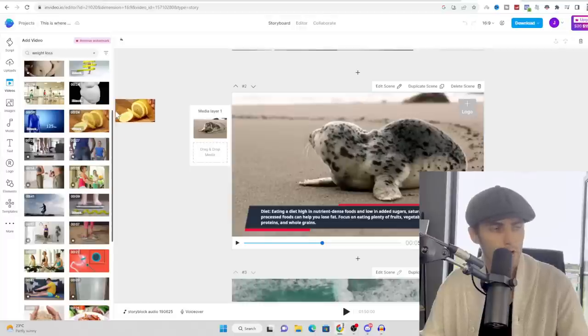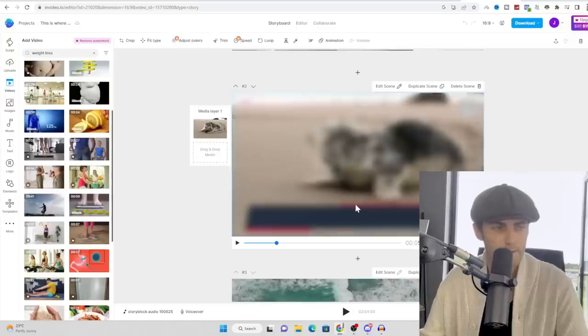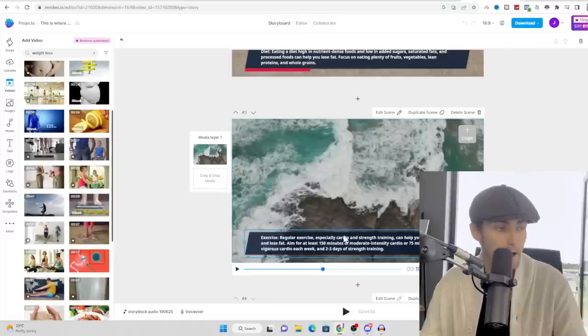Take a video of slicing lemons, which goes hand in hand with the eating diet section. So we can just drag it onto the section, click on add, and it will replace the current video. Come over to your third scene. This scene is about exercise.